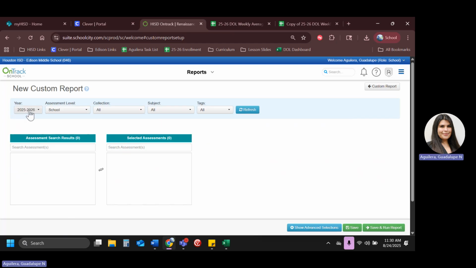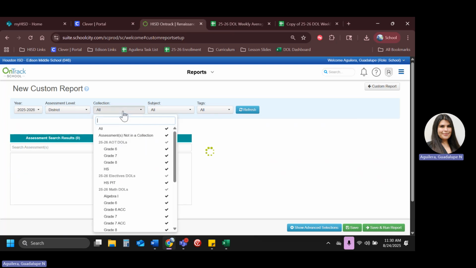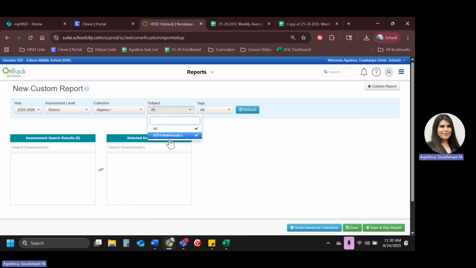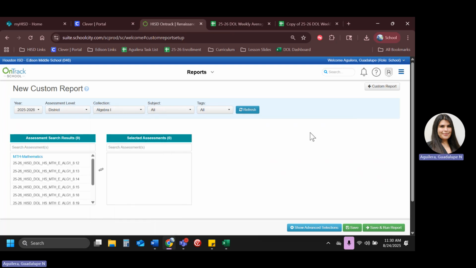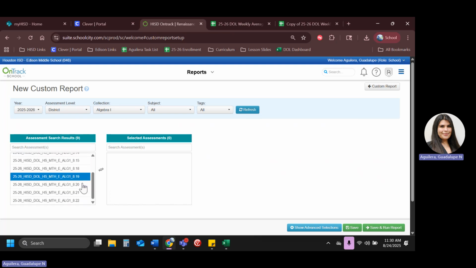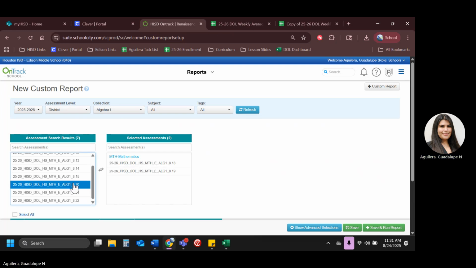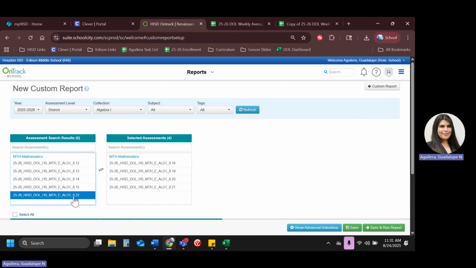Once I'm here, left to right, 25-26, correct school year. Assessment level is always going to be district. And my collection is my subject. This time around, I'm going to choose Algebra 1, actually. Algebra 1 DOLs. My subject should be mathematics because I chose Algebra 1. Refresh. Again, everything auto-populates in order. And I'm going to choose week 2. So week 2 was 18, 19, 20, 21, and 22.